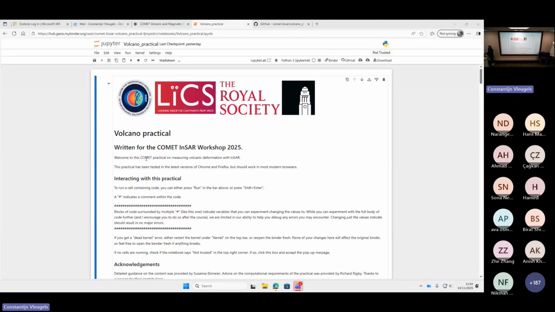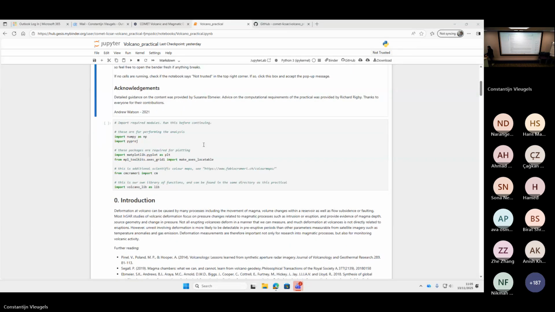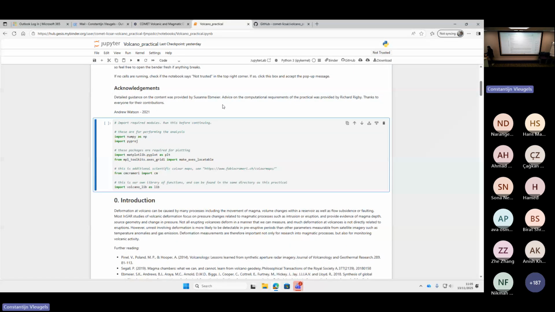So it's similar to yesterday. To activate the cell, you have to press shift enter, and then back, shift and enter.